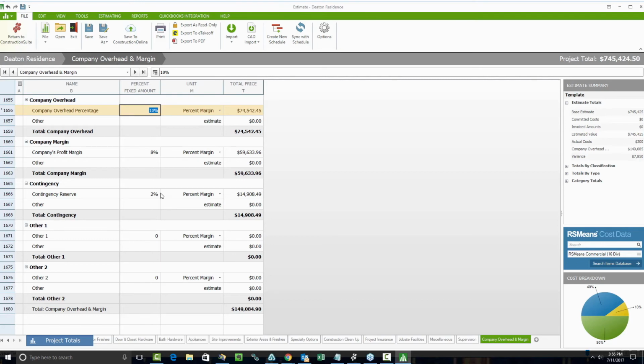I don't know. But whatever it may be, set it up as you need to here. And you'll notice that with the margin calculation, it's actually taking 10% of the contract amount, not 10% of the subtotal. So again, right now we're looking at a contract amount of almost $750,000. Of that, almost $75,000 is going to be set aside for my overhead. 8%, or almost $60,000, will be set aside for my company's profit on this job, and we've got almost $15,000 or 2% set aside for the contingency.